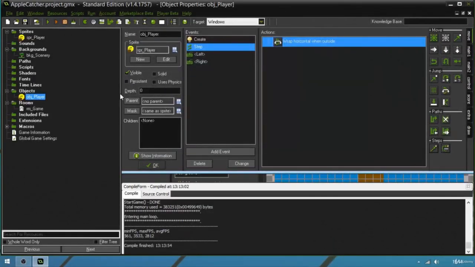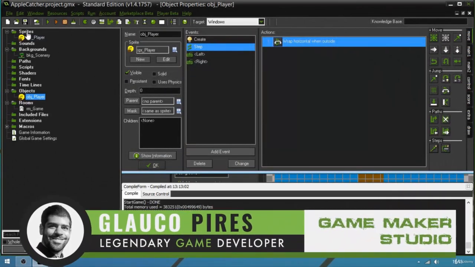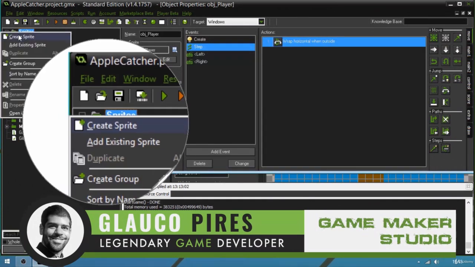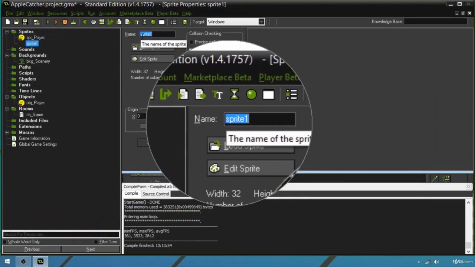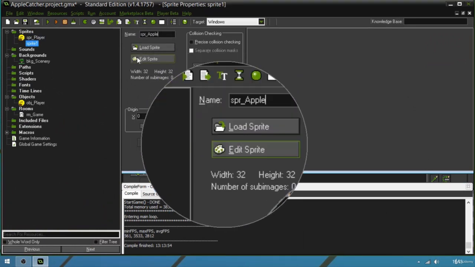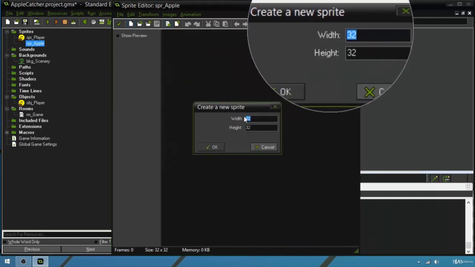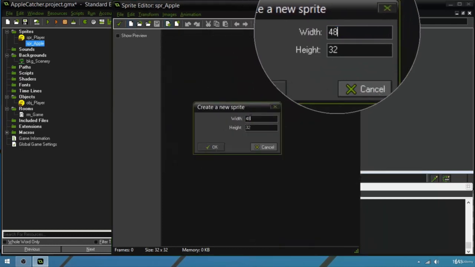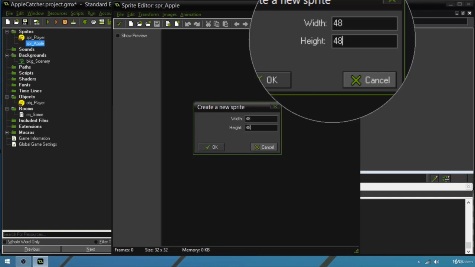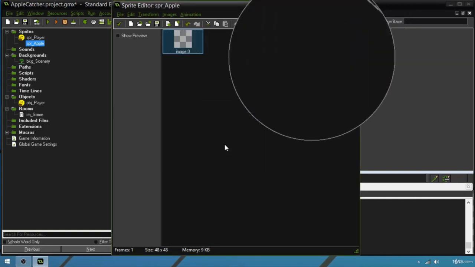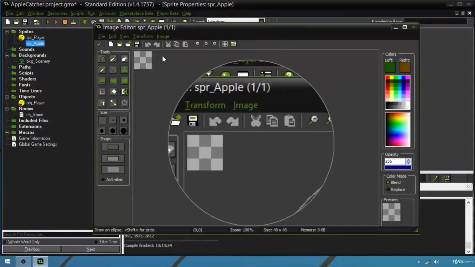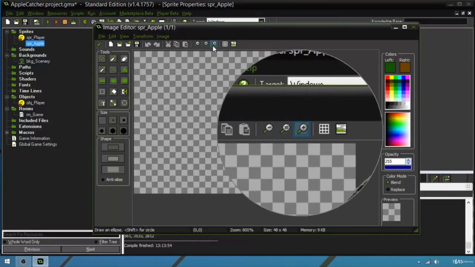To add apples to the game, we need to make a sprite of it. So let's go to the sprites folder, we right click and select create sprite. The name of the sprite is going to be spr_apple, and we're going to click on edit sprite. Let's create a new one, and let's set its size to be 48 by 48 pixels. Okay, let's hit OK. We double click to open it and give this a nice zoom.